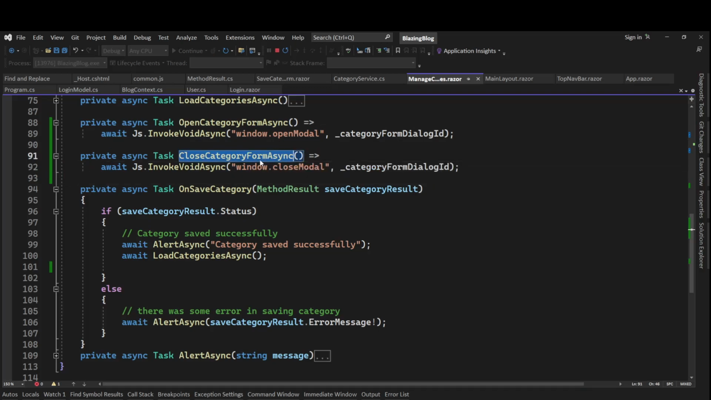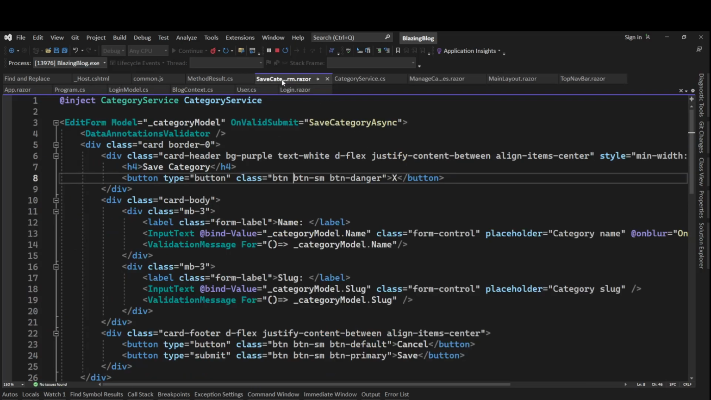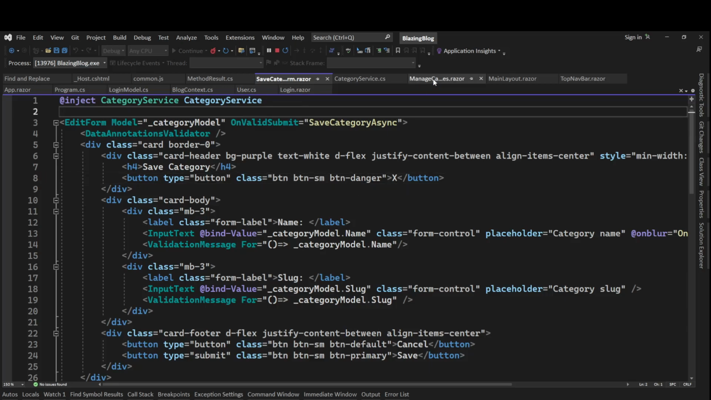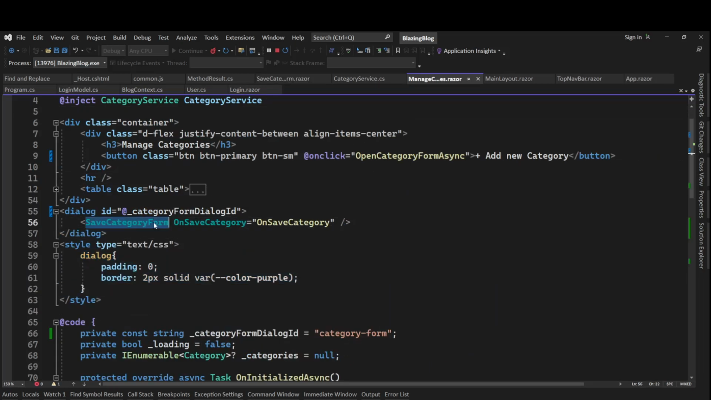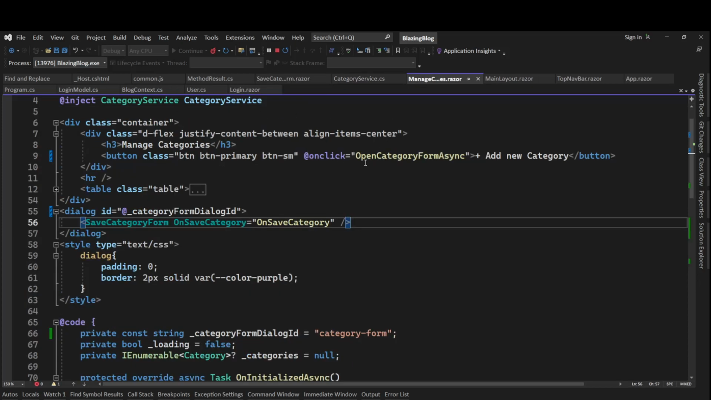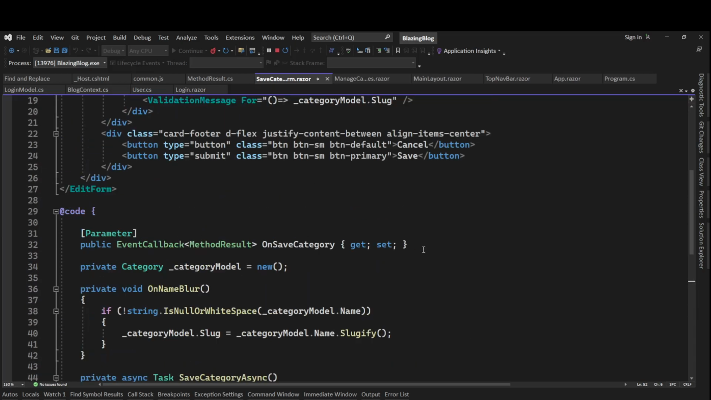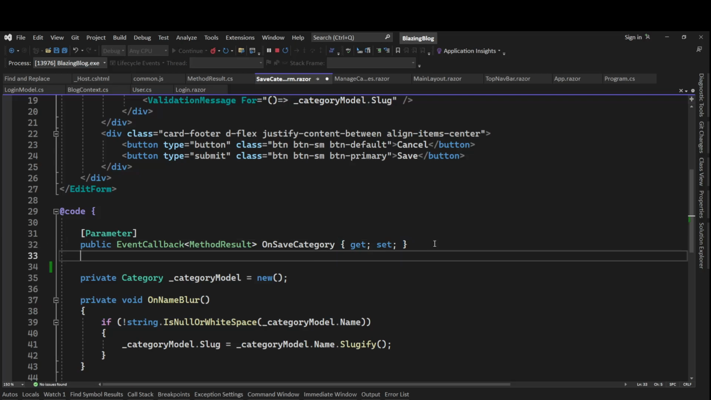Now we have a situation with this CloseCategoryFormAsync. We don't have that button on this page. We have those two buttons, cancel button and close button, on this SaveCategoryForm.razor, which is a component we are using here. So somehow we need to get the events from this component to its parent, manage categories page. For that, first thing, let's add an event here to notify the parent that we are closing the form.